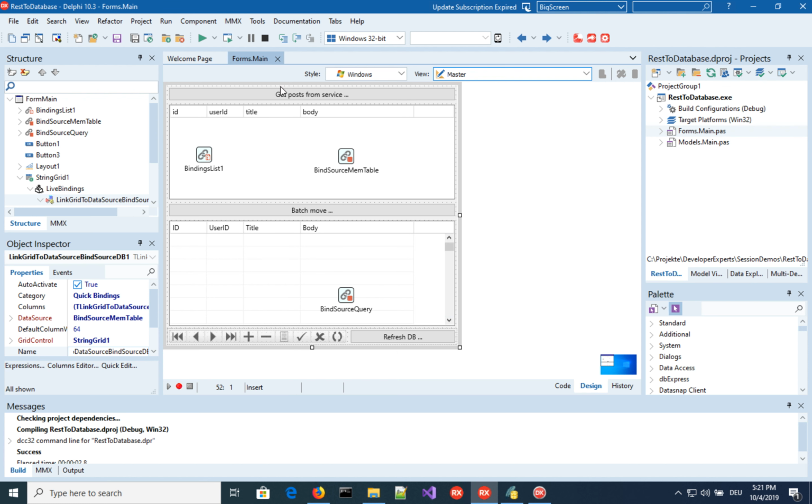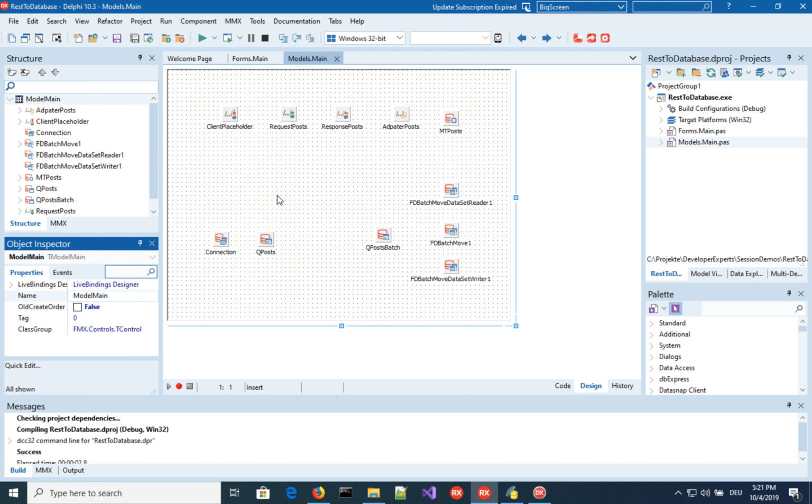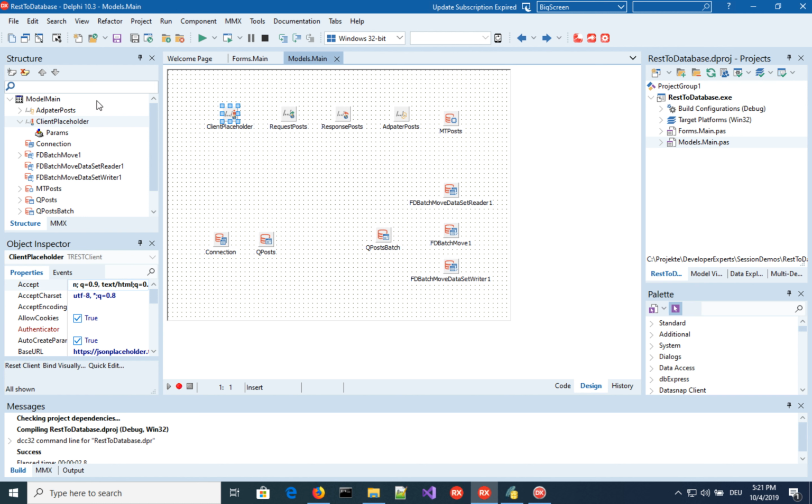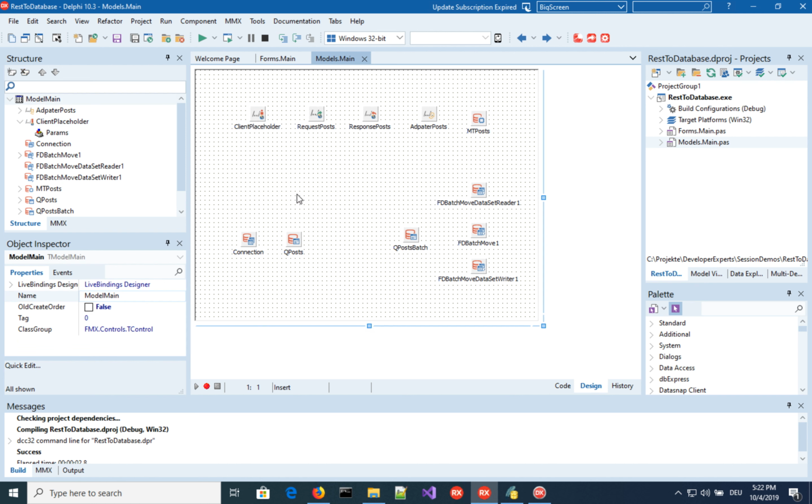Okay, so in this simple application, I have a form and I have a model here. The model is technically a data module, and here we start. This is the TRESTClient. The TRESTClient basically only has one simple property that I set, and that's the base URL. So this is the URL of the service API, which is in our case just jsonplaceholder.typicode.com. That's all we need here.